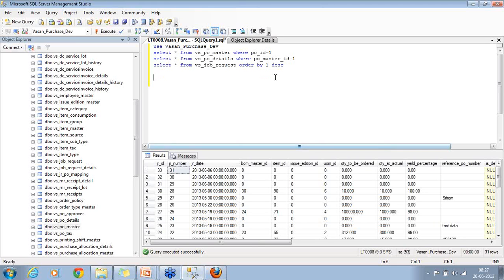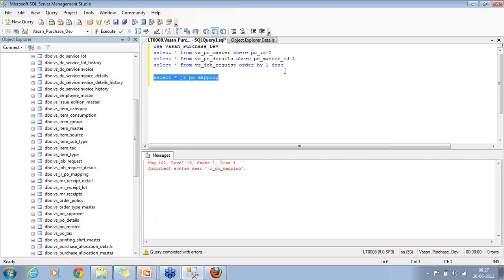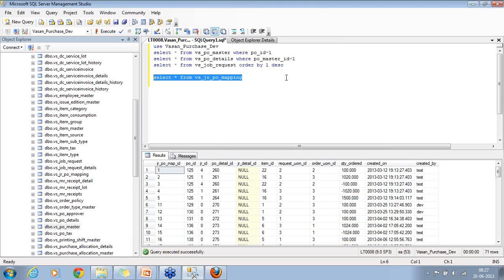I'll go to the mapping so that I know whether I take an order which has a mapping. JR PO mapping. All these are live projects. Select star from VS underscore, the object name. Now I'll take again order by one descending. The last one will appear here. So PO ID is 176. I am mapping this PO to a job order.